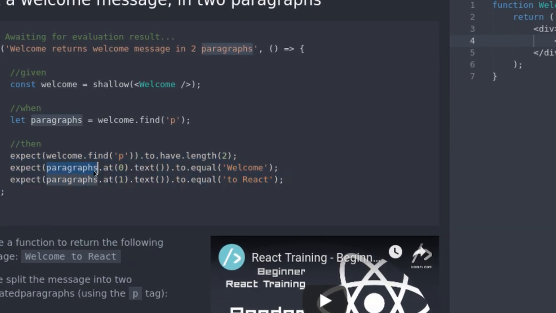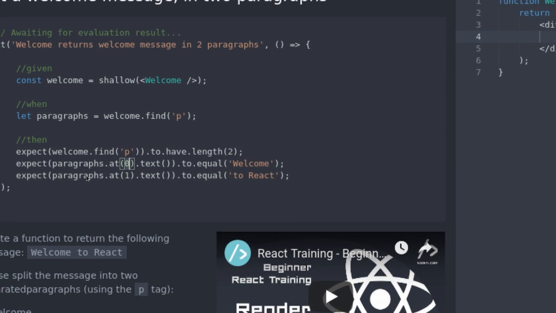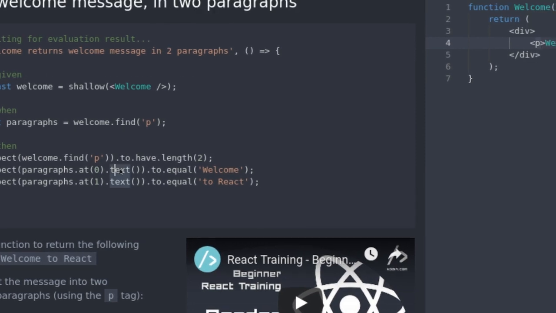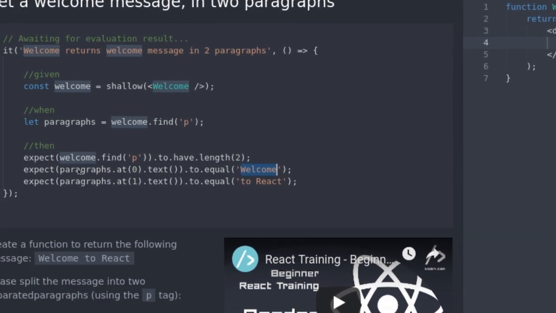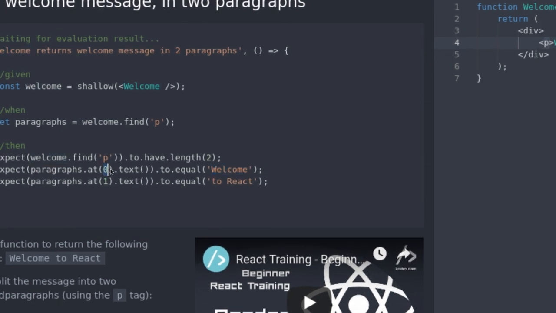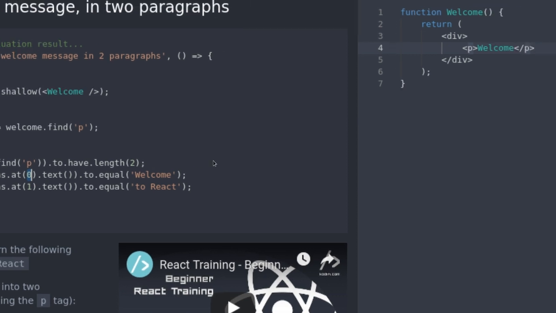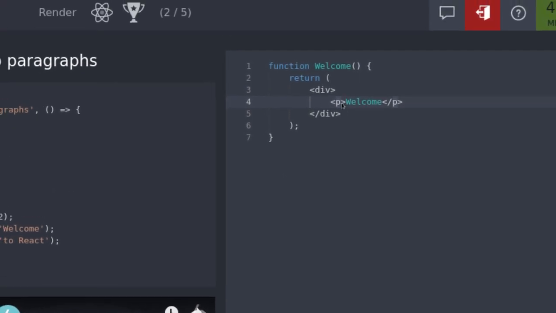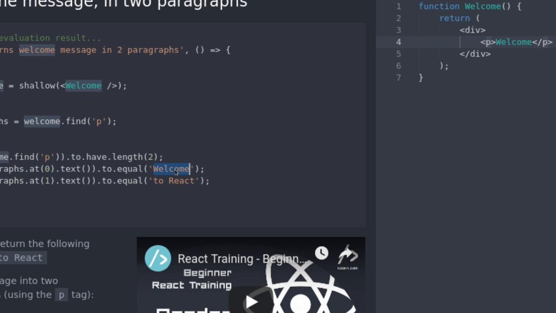We expect paragraph at 0 to have some text, and we expect that to be welcome. Yeah? So what does that mean in better English? In more descriptive English? Yeah, so 0 in this case is the index, the same as an array would be, and we expect a string inside of our first paragraph, yeah? And that string must say welcome.